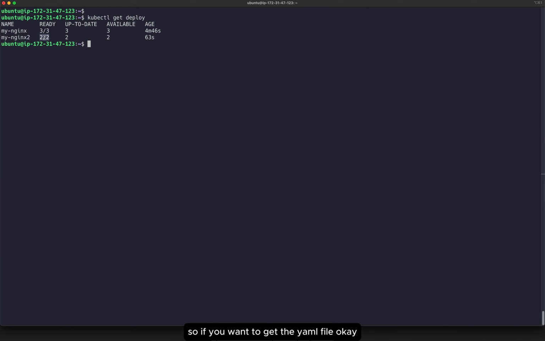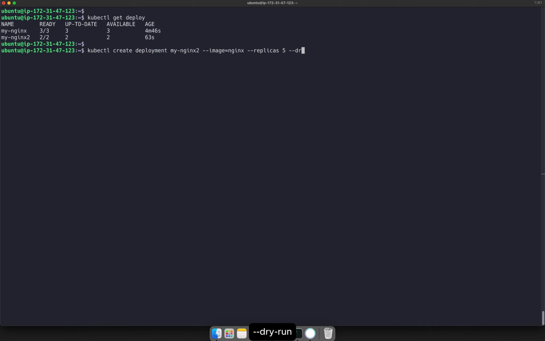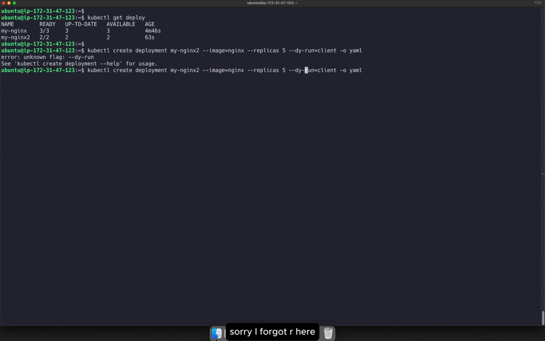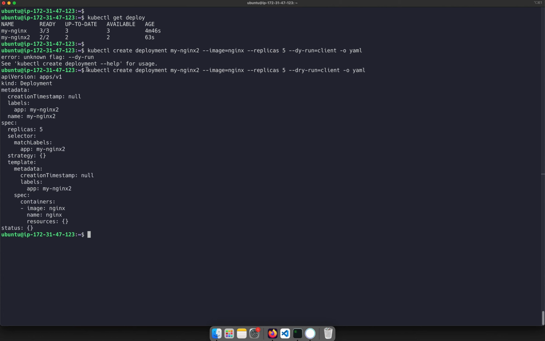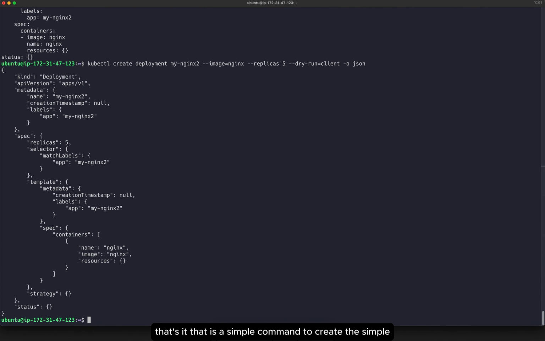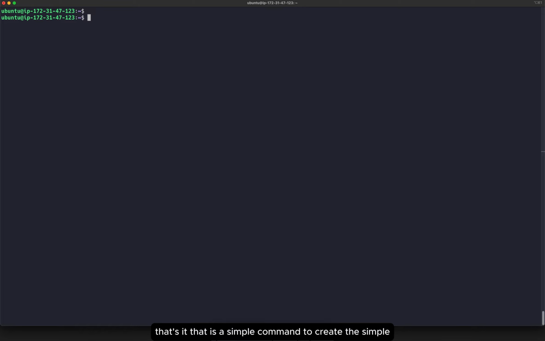Okay, so if you want to get the YAML file, use kubectl create deployment, with replicas 5, --dry-run=client -o yaml. Sorry, I forgot the R here. Enter. And you can see that with a single command, kubectl create deployment, you give your deployment name, which image you want, how many replicas you want, and --dry-run=client -o yaml. It will give the output in YAML format. If you want JSON, just change YAML to JSON. That is the simple command to create the JSON format also.